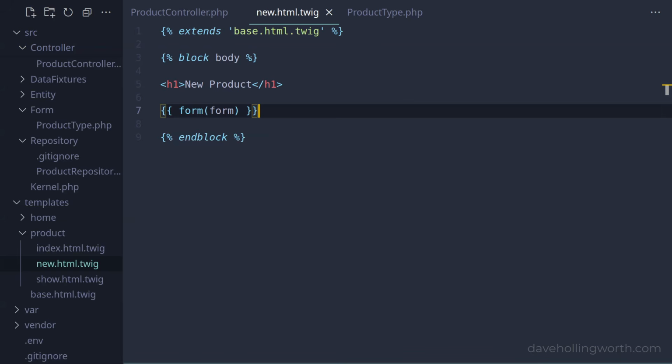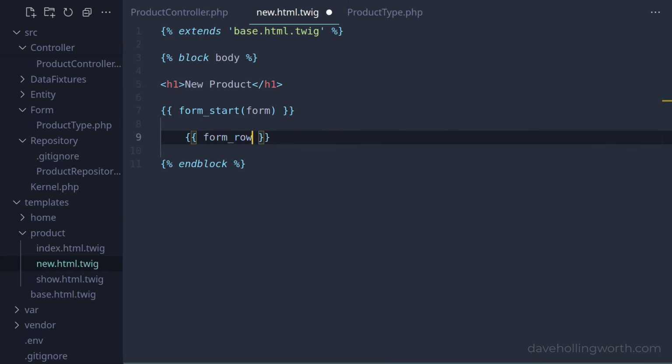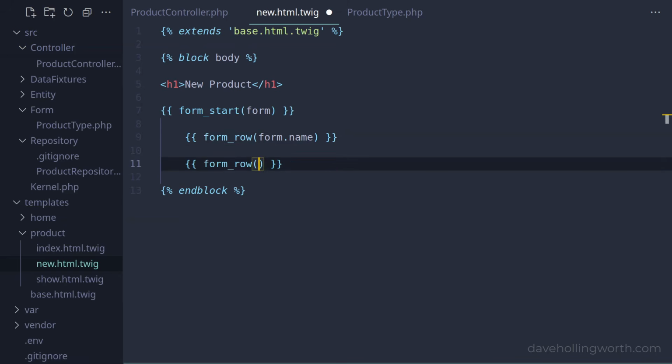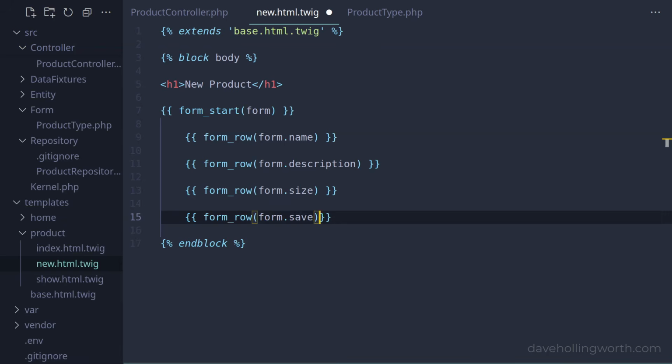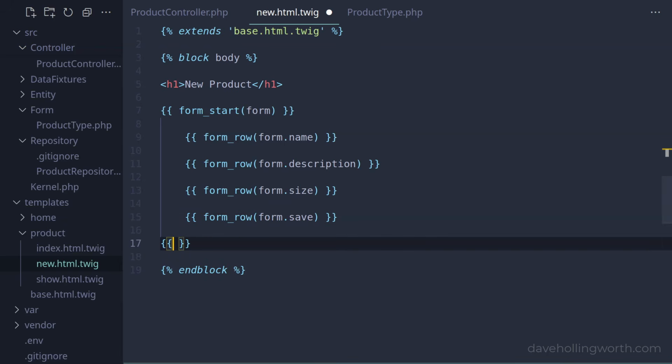So let's change the new template to render the form in parts instead. So rather than use the form function, let's just call the form start function. We still have to pass in the form variable. After this, let's call the form row function for each row, which we can access as properties of the form variable. Finally, we'll call the form end function.